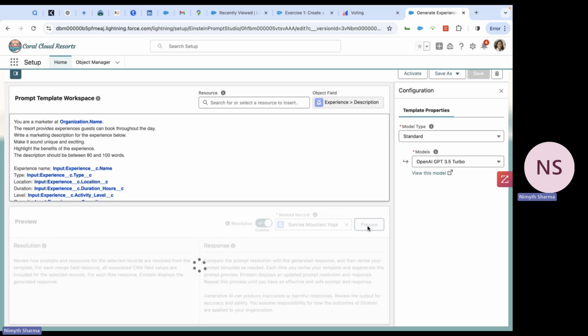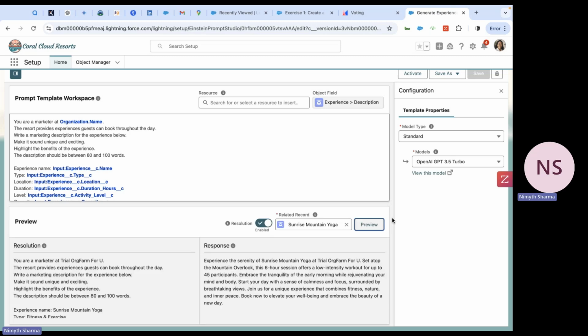In the resolution section, if you have noticed, it has replaced all the merge fields with actual data. This is how the actual prompt is looking for this particular record. Sunrise and Mountain, this is the yoga response that you are seeing. If you can observe, this is the description resolution value that it has created for this, right?